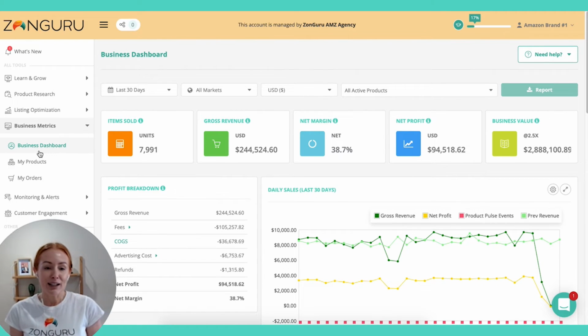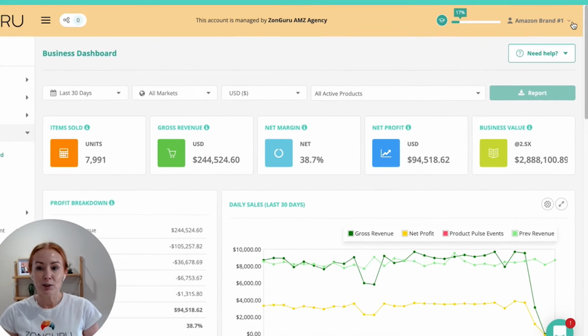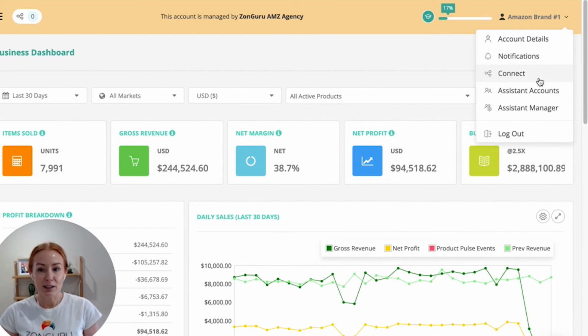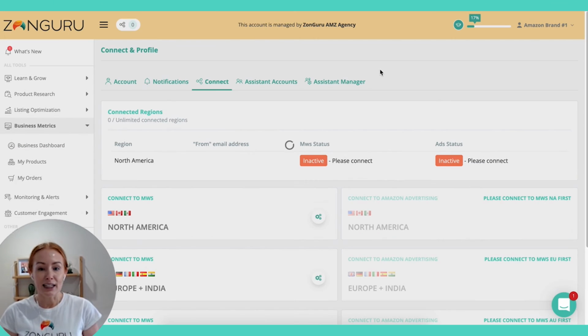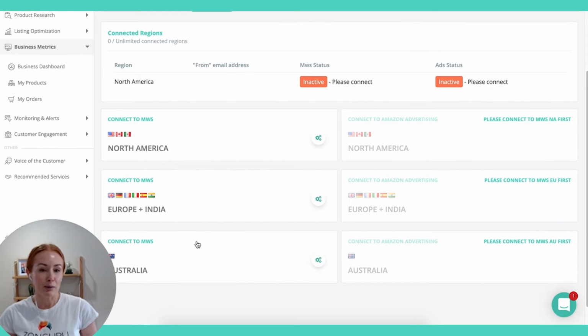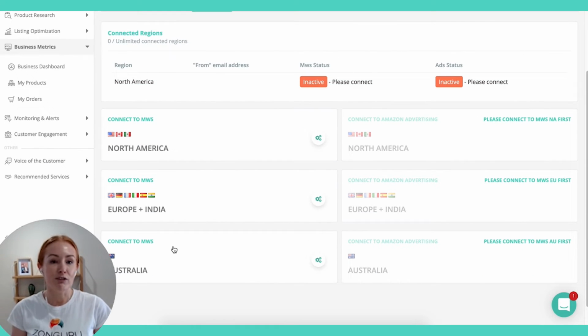Now, to get all that data happening, you really do need to connect to Amazon. It's very quick and easy, especially if you have Seller Central login access on their behalf. Simply go again to the top right. This is where the settings are. Click Connect and simply click on whatever marketplace, that region that you need to connect to, and follow the prompts.